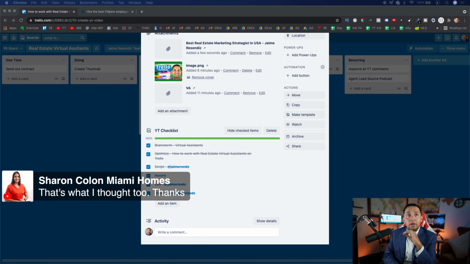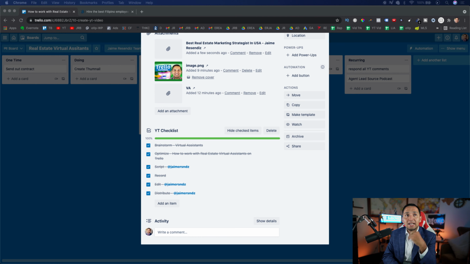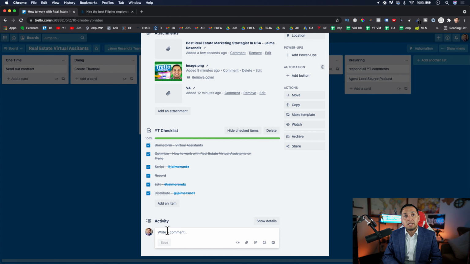Once I've recorded it, I would include the link to the Google Drive. So now my editor has access to it, and then my editor would edit it. Once that is done, my editor would throw that link again back up here on the Trello card, so I can click on it and go straight to that video to review any edits. Any edits that I need to be done, I would just put in the comment section.